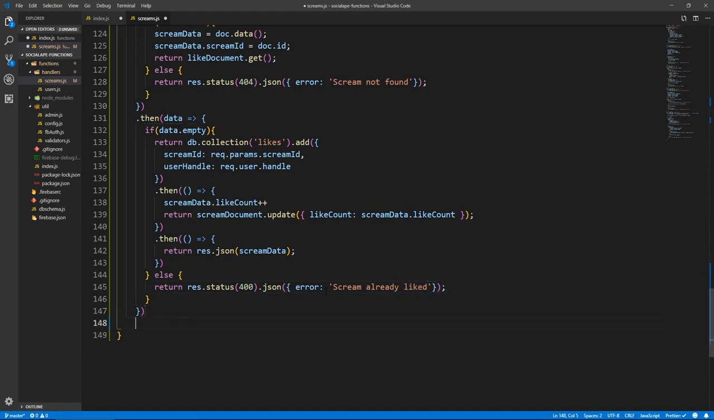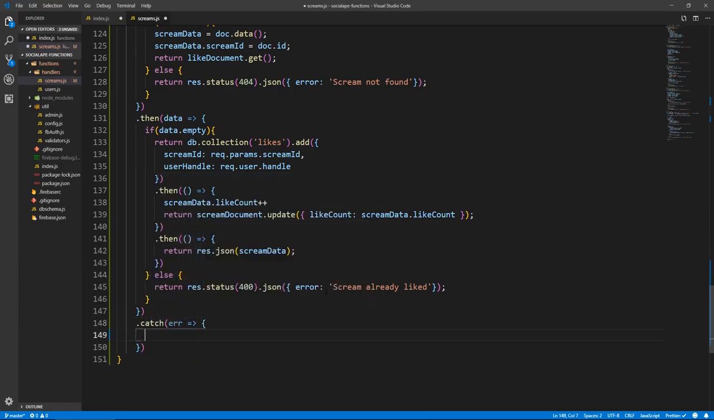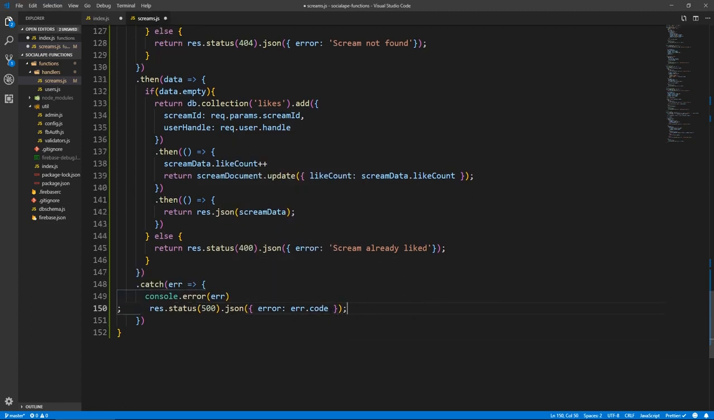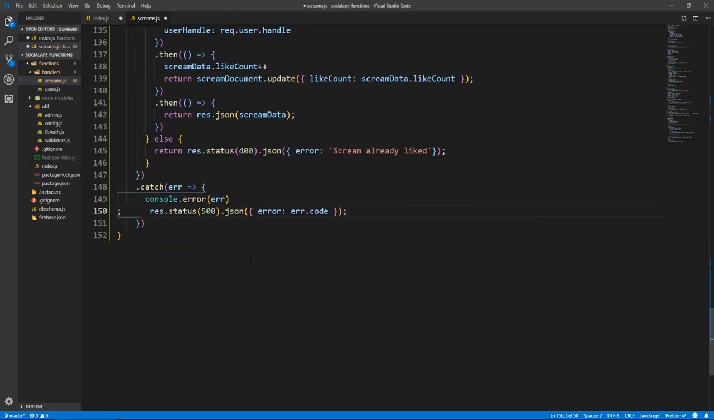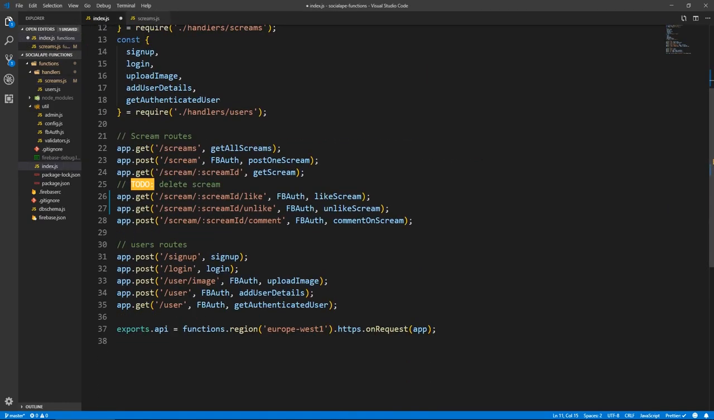All right, so after this then we do .catch error res.status 500 error.code. That's console error as well. Don't know why I'm formatting, because Prettier is gonna format it anyway. All right, let's save all of this and let's save this.